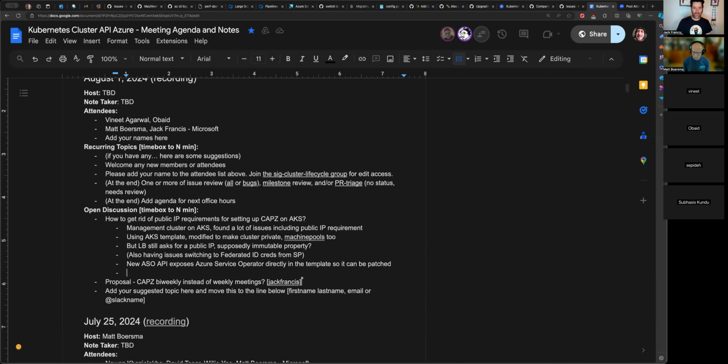But I suspect what's happening is that the public IP configuration that you wish isn't exposed in the CAPZ APIs that you're using. So we need to get you onto this new API, which exposes the ASO AKS API, which has the full set of configuration for AKS. Does all this make sense what I'm saying? I'm able to relate.